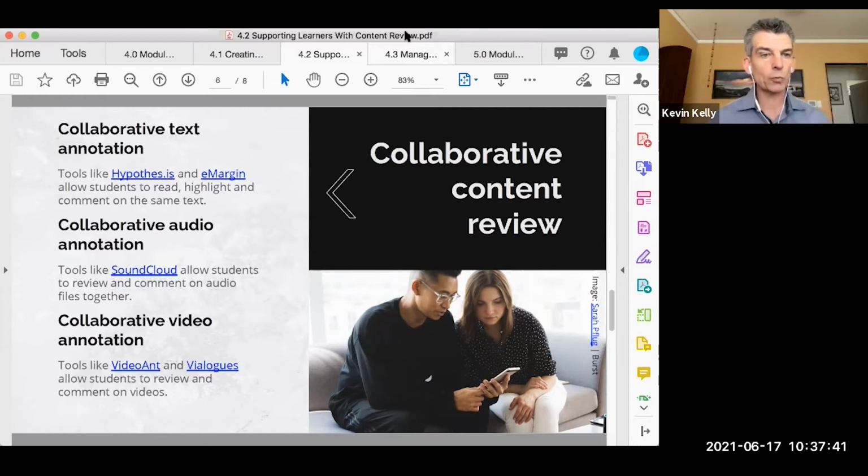So this social reading or collaborative text annotation is a way for students to work together to understand text so that they don't feel like, I don't get this, and I don't know if I should or can ask for help. It's built into the process.